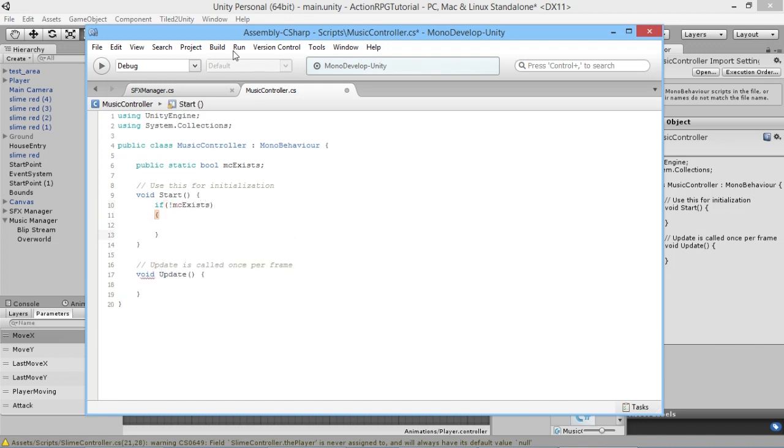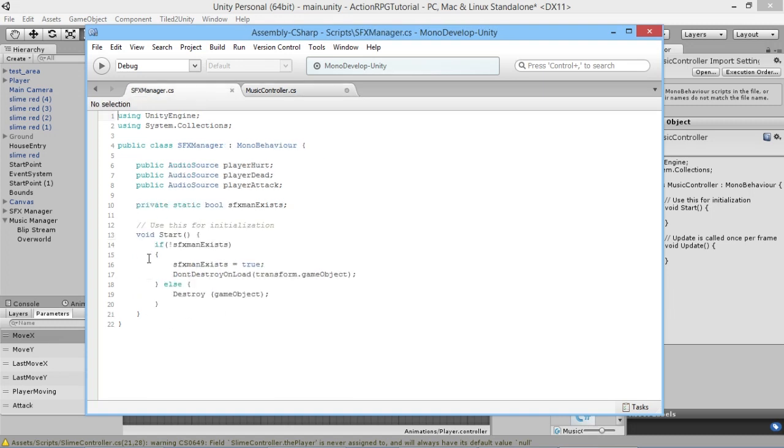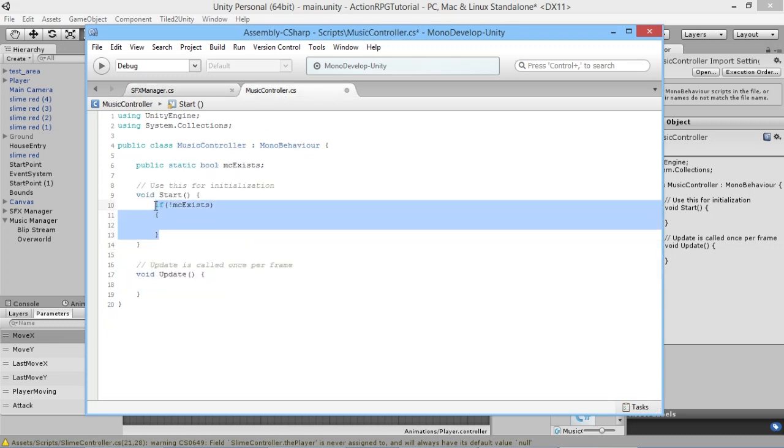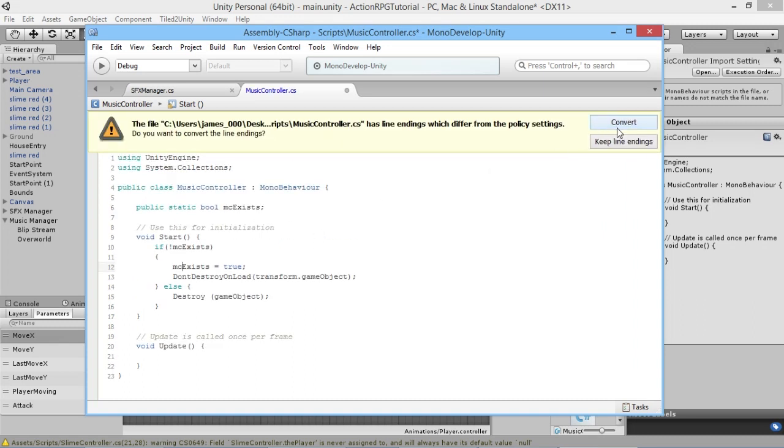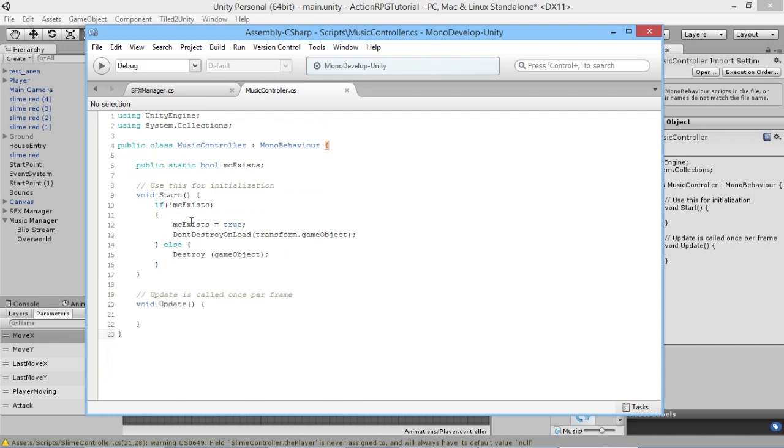Actually, what we can do is just copy from our sound effects manager, because we've already done that on that. So we can just copy the same bit of code that is there, and we'll just paste it in here into our start function, and switch out SFX man exists for MC exists, like that. So there we go, perfect. We'll just save that, and now we know we have our music controller keeping active as we go.